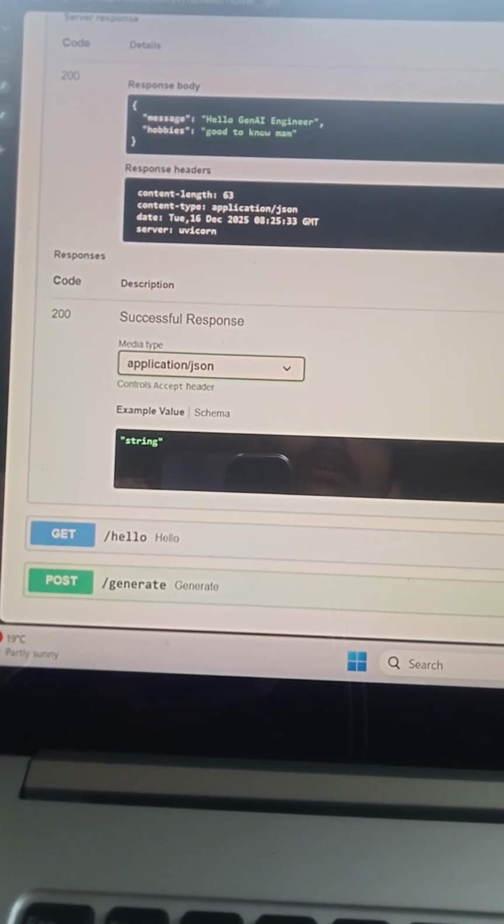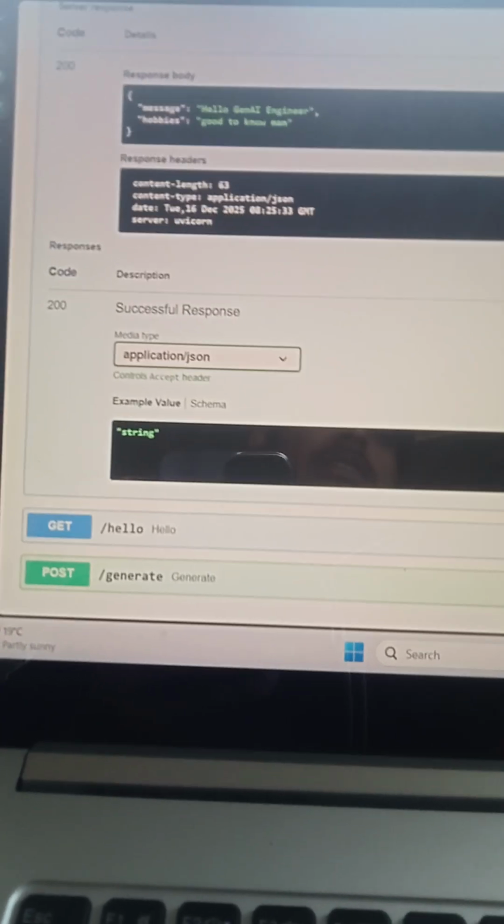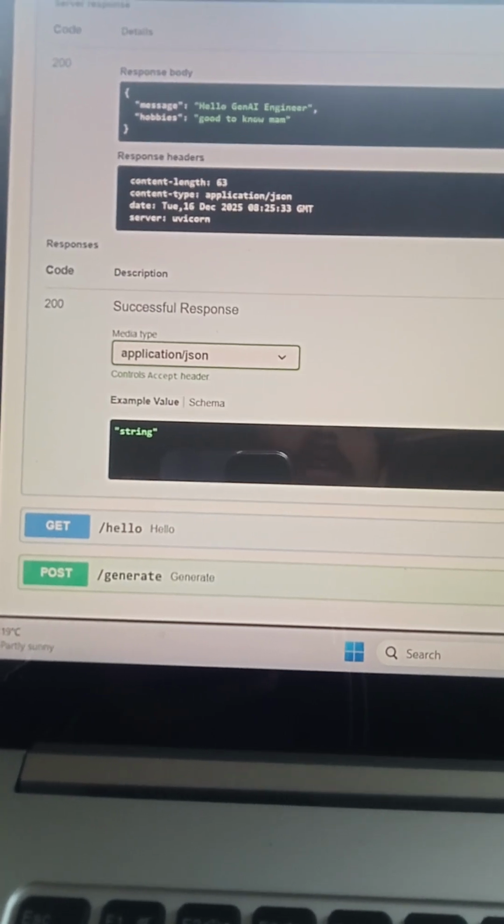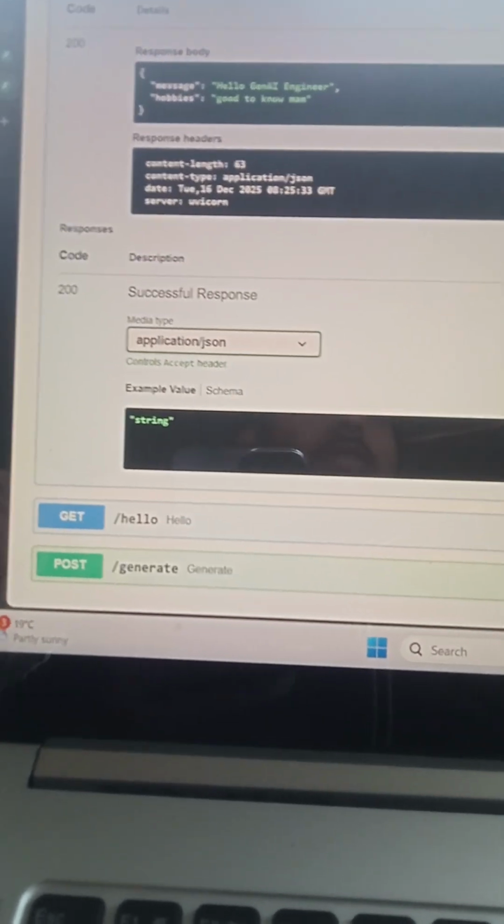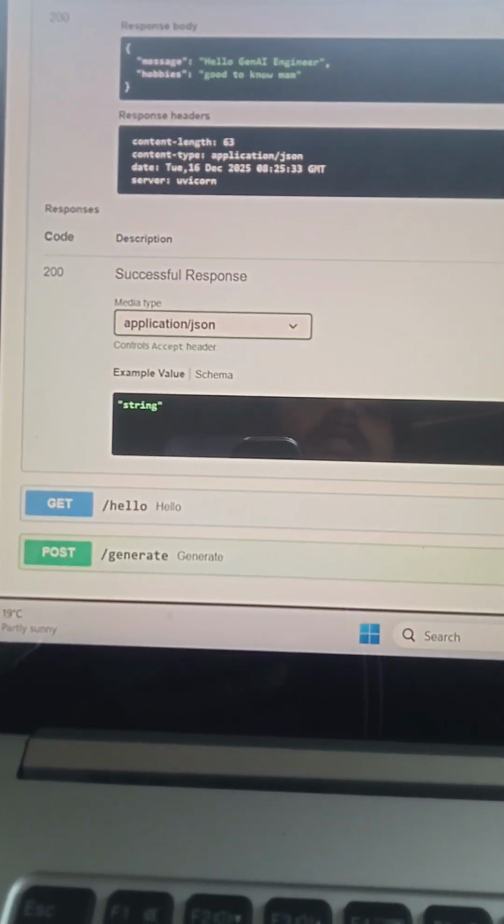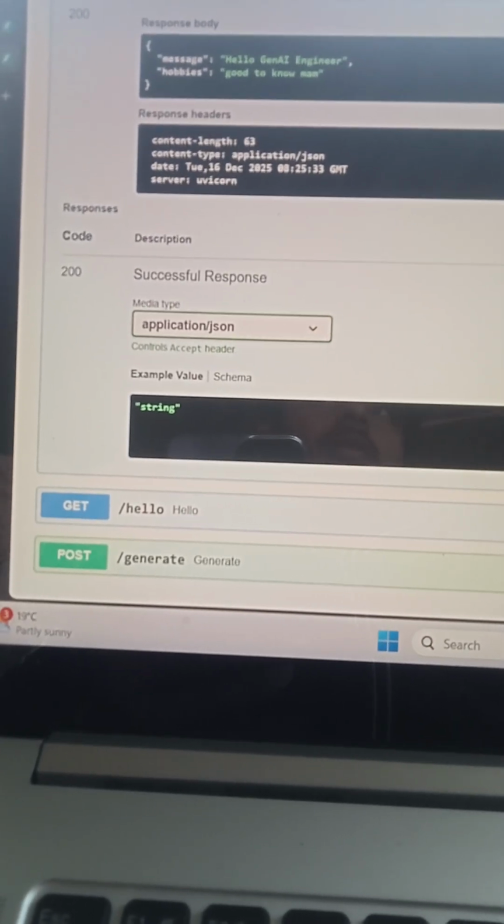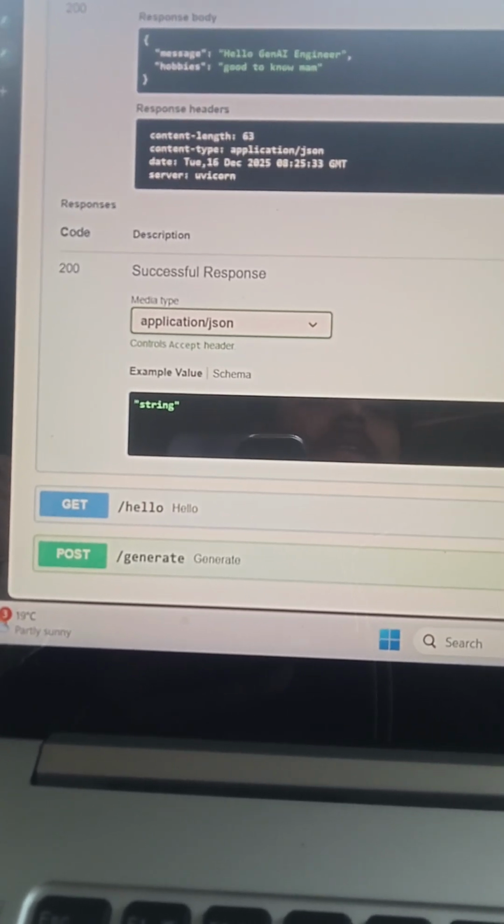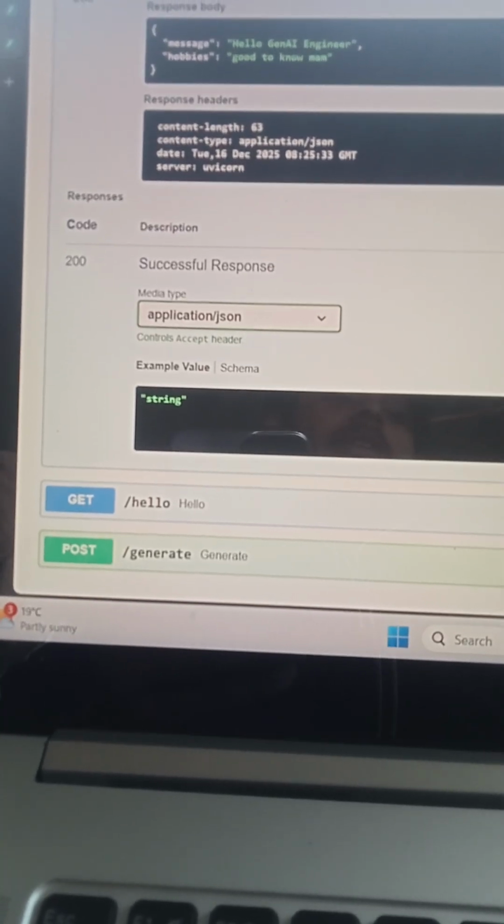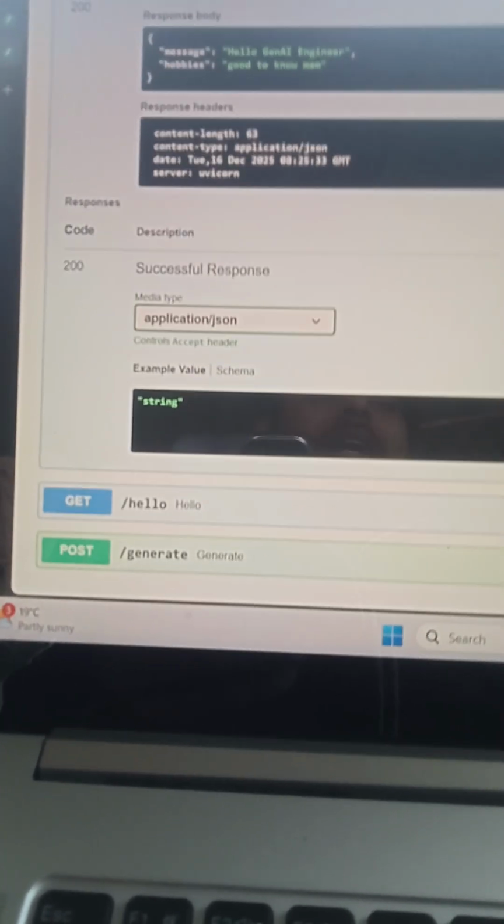So a message. You can see why this is important, because in real projects we always test if the server is alive. This is like saying, hello, I am online. So think of it as: yes, my AI backend is awake now.